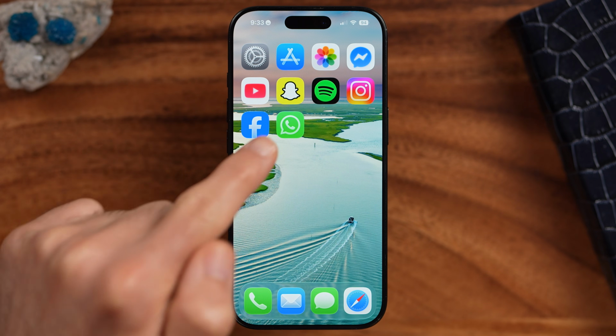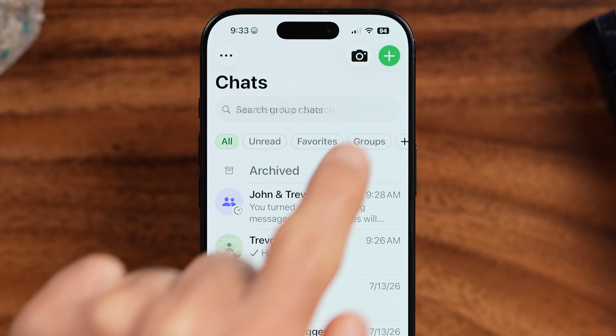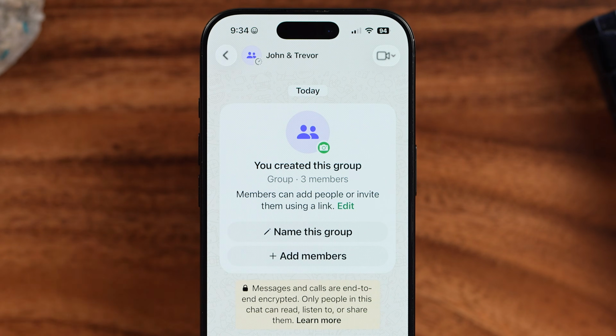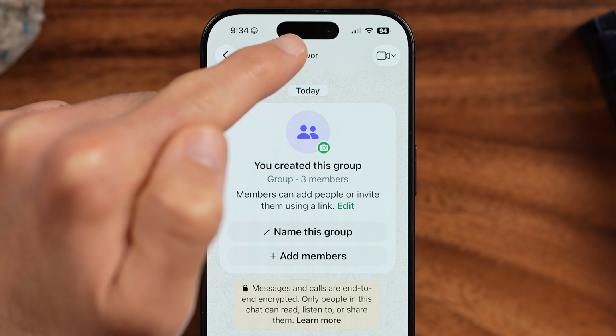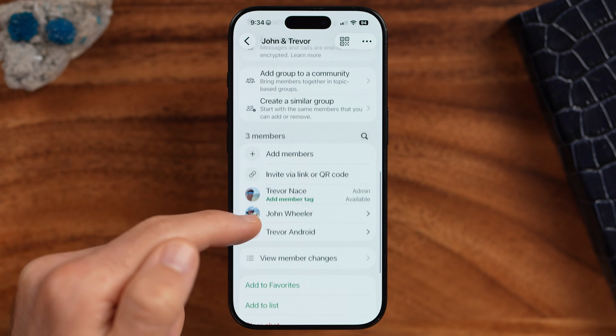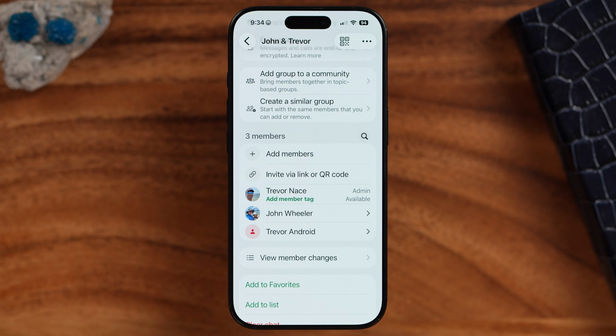So, of course, first just open up the WhatsApp app here, and then just tap on Groups at the top right. Let's enter into this group, John and Trevor. To delete this group, tap on the names at the top of the group, scroll down, and you need to see your name, in my case, Trevor Nace, and it needs to say admin. So you can only delete the group if you are an admin.